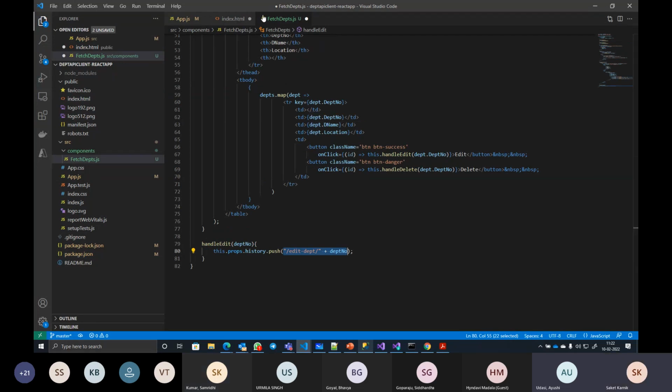So virtually, if this is happening at the object level, I mean the navigation, then there must be some data structure handling this, no? So it is this props history property which is actually handling this. Understood? Yes, sir. Then outside handle edit, create the next function handle delete, which also takes in department number as a parameter.